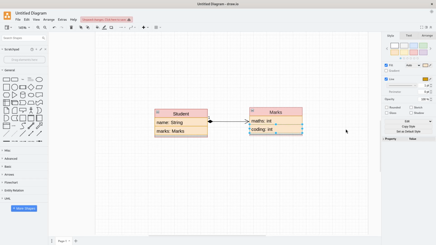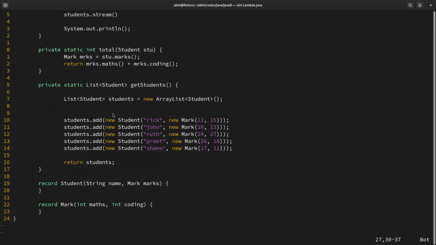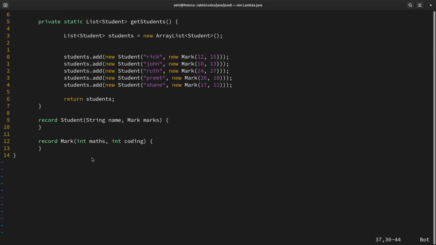All right. So if we take a look at our list, this is the list we have, where we are creating a list of students, and this is how we add the objects to the list. There are altogether five objects, and for student and marks, we are using a record instead of writing POJOs because we do not have to write the boilerplate code, and it is very handy as well.